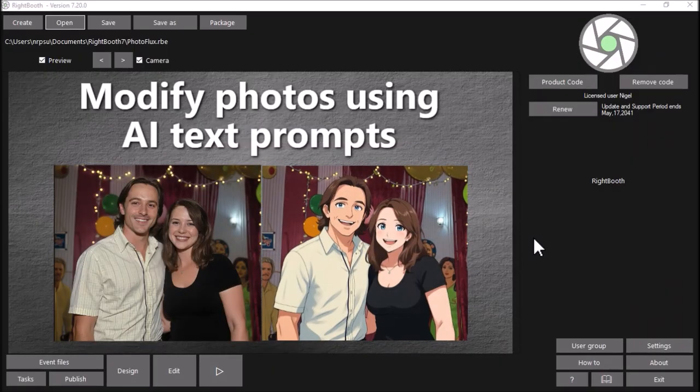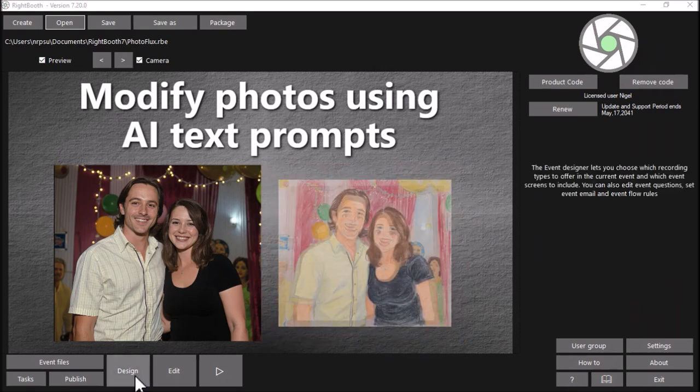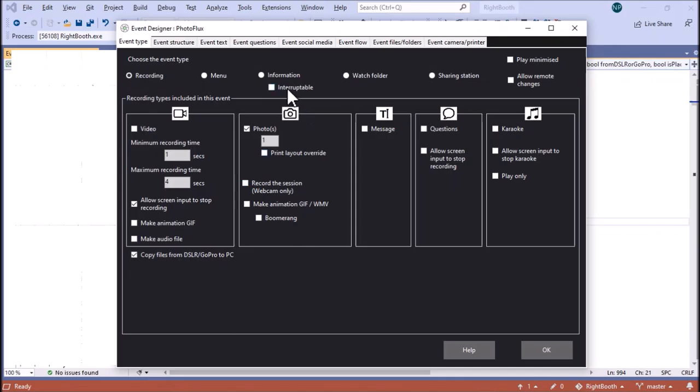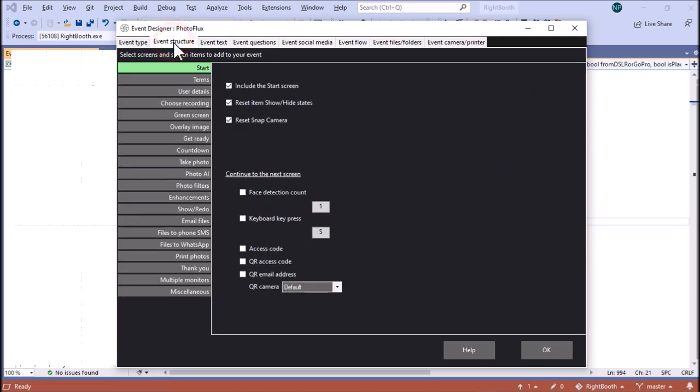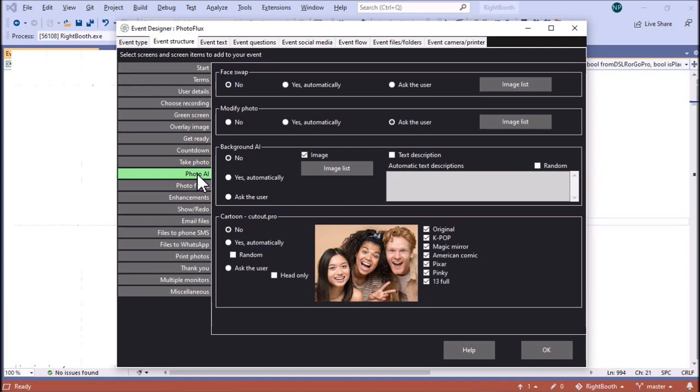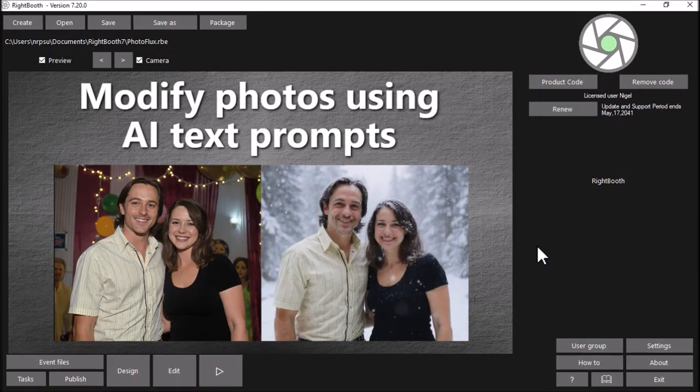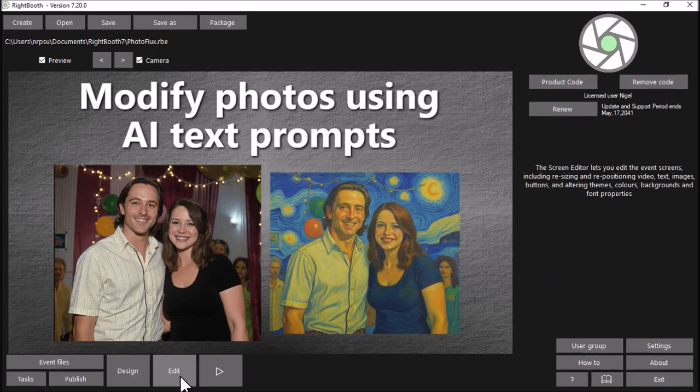So let's take a look at how this event was designed. So if I go into the designer, you can see that it is a photo capture event designed to capture one photo. You could obviously capture more if you wish. Now if I look in event structure and go to the photo AI section, there is a new section in RightBooth version 7.20, which is this modify photo section. And what I've got here is I've turned it on and said ask the user. Now what that does to the event is that it adds a new screen. So let's go into the screen editor.